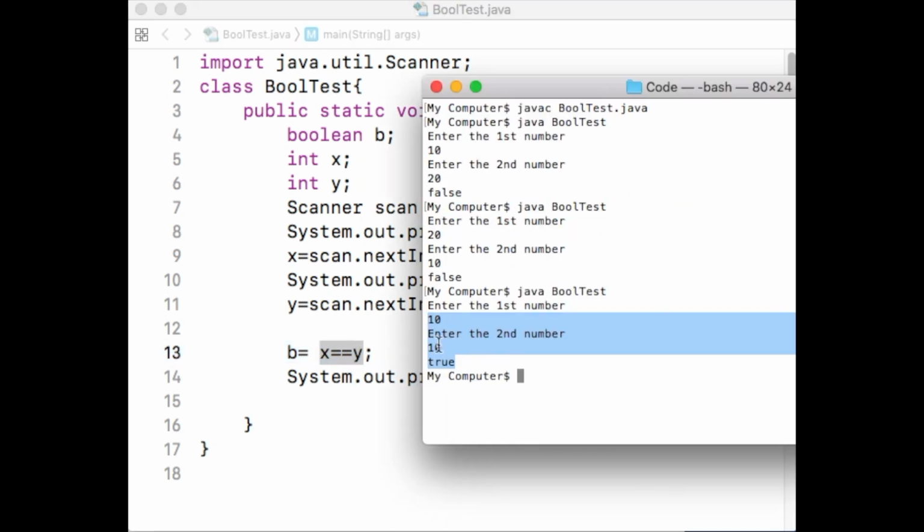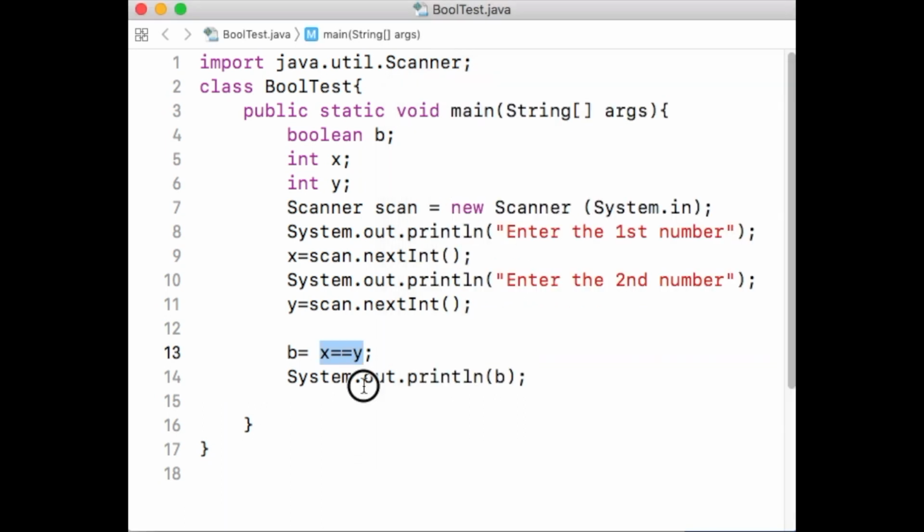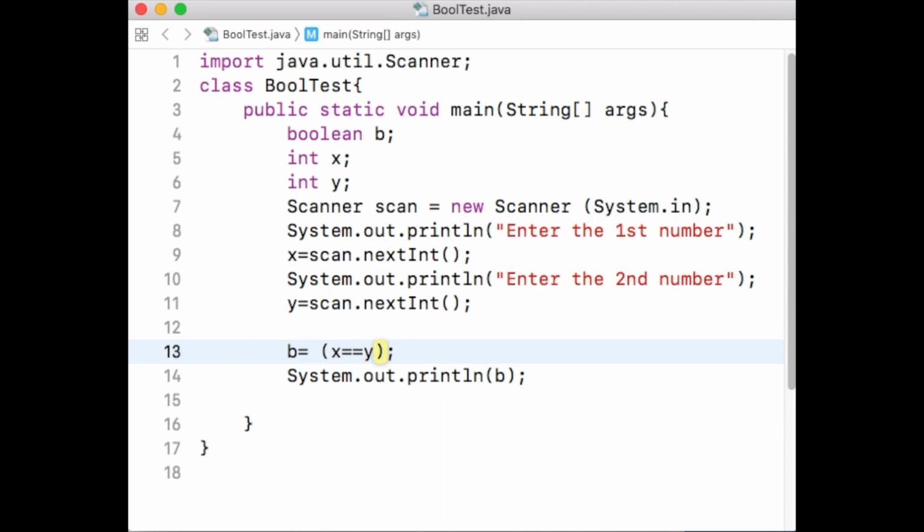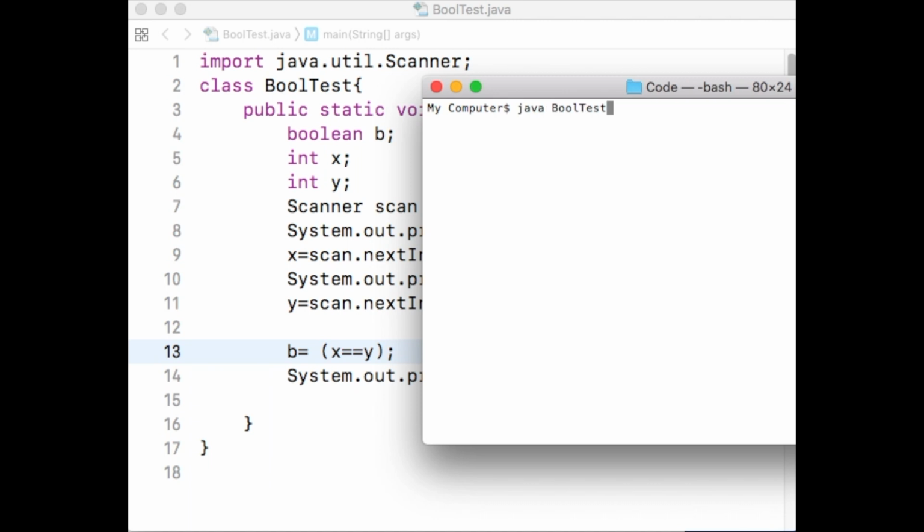Let me quickly show you that putting those parentheses will not change the correctness of the program at all. Notice that my program prints the same output, which is true for equal inputs.